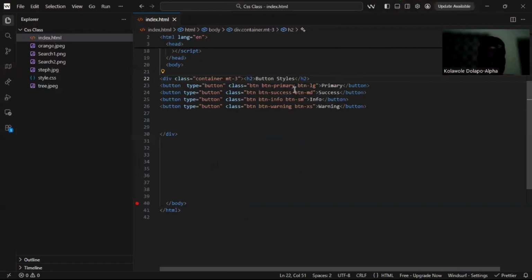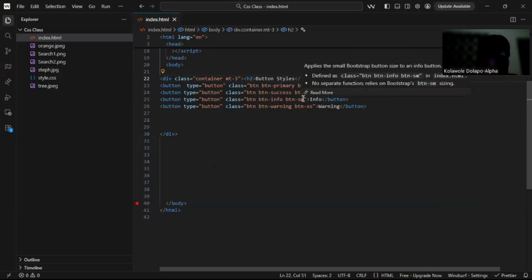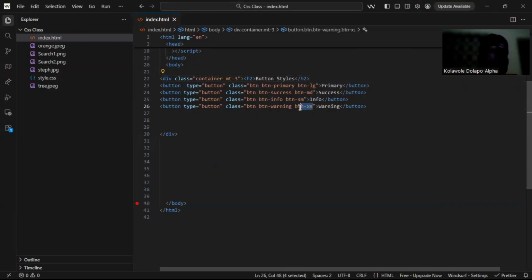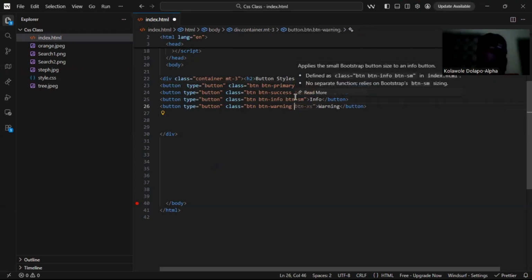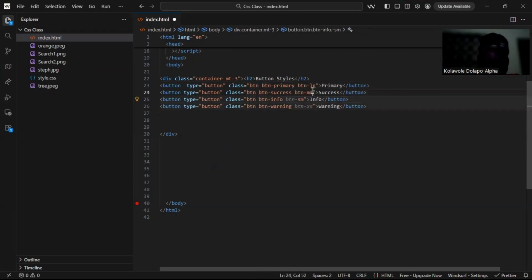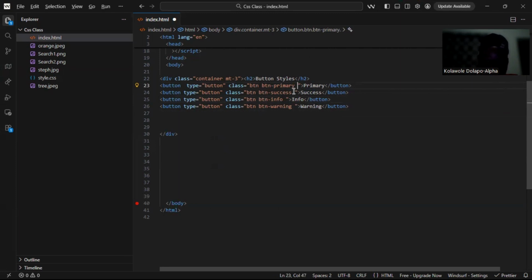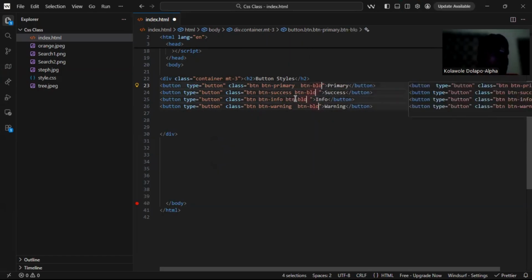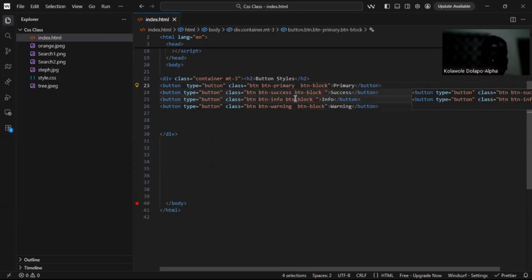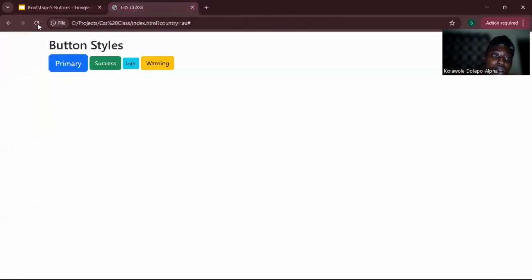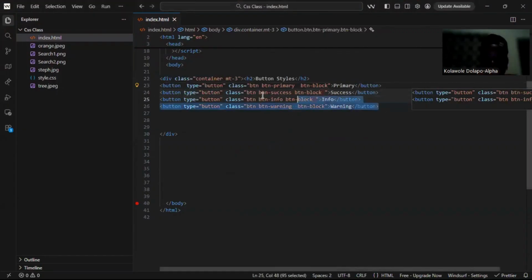So let's do our example around that. So we'll remove this small, this. So just remove all of them. And we can just say, let me remove this sm. So give it d-grid. And we'll say btn-block. Now let's see it out. Okay, let's just make use of one.